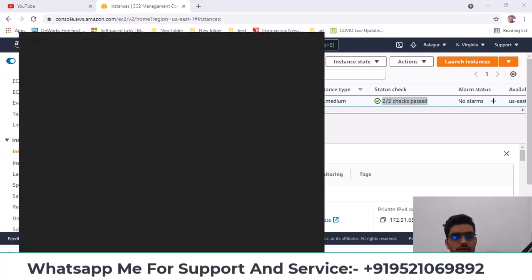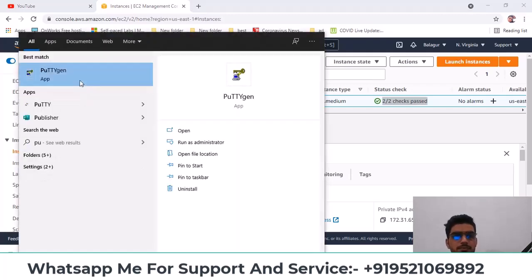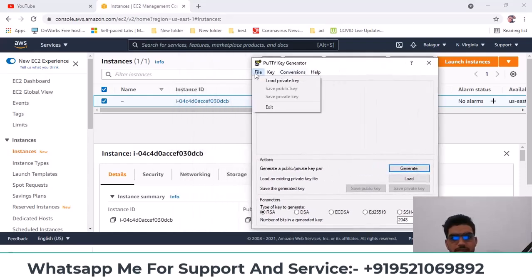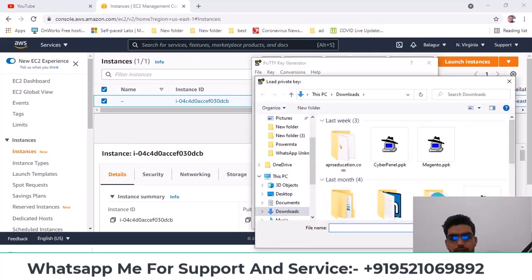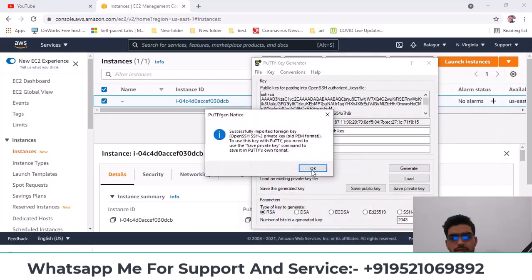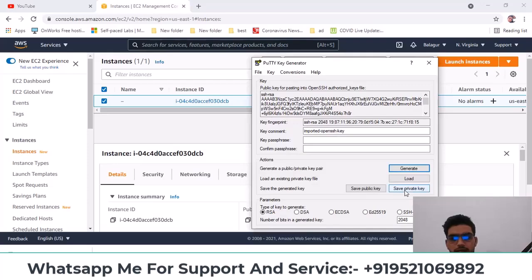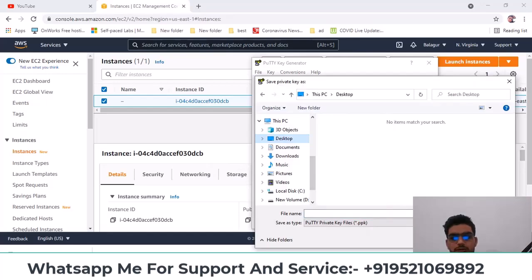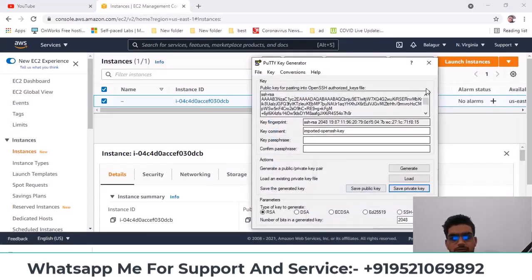Next, search for PuTTY. When you install PuTTY, it comes with it. In PuTTY, go to File and click on Load Private Key. Select the private key file you downloaded earlier, which should be named Magento 1. Click on Save Private Key, click Yes, and save it on the desktop with the name Magento. This file has just been saved as magento.ppk.